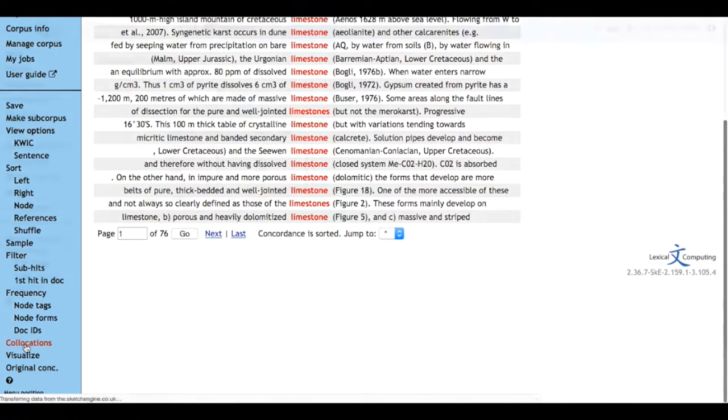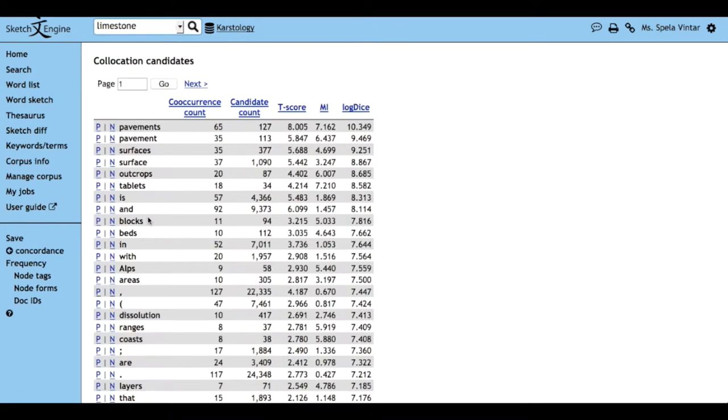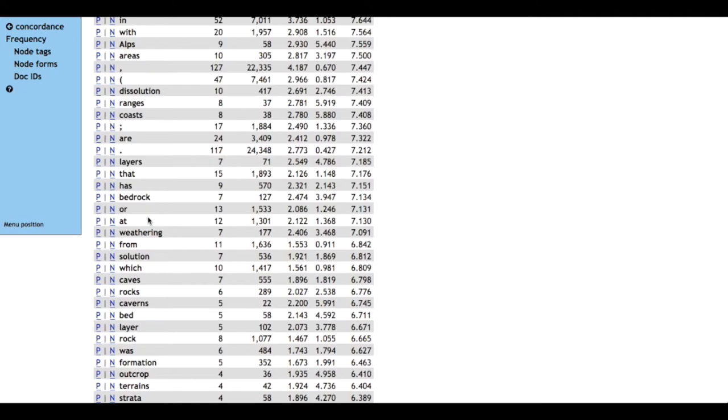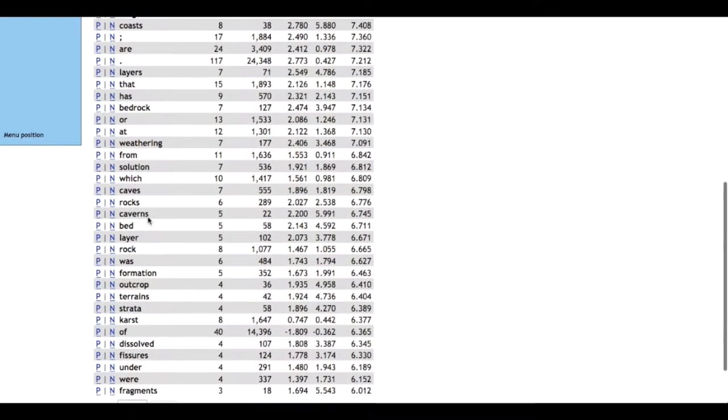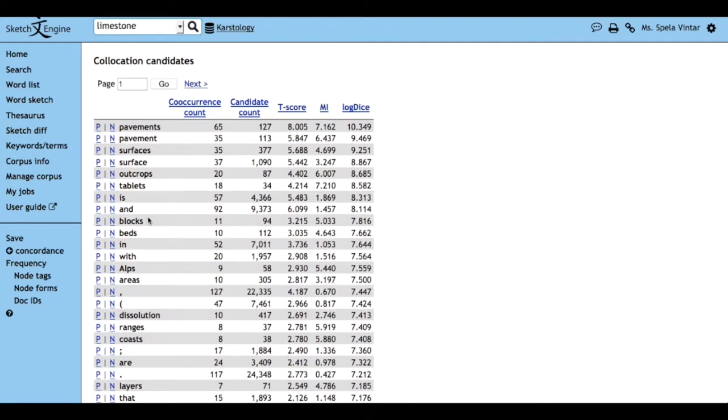So now that we go back to the concordance, we're going to do the same thing for the right hand side of the keyword. Now I've limited it to just one word to the right of the query term. So now we get everything that occurs with limestone as attributes, so limestone pavement, limestone dissolution, limestone weathering, limestone bedrock, limestone formation, and similar.